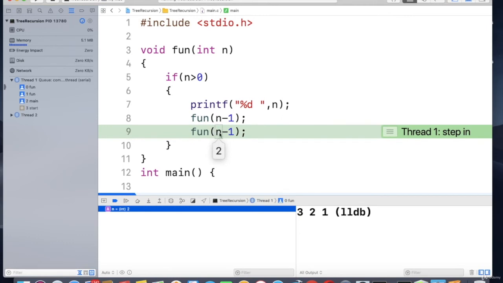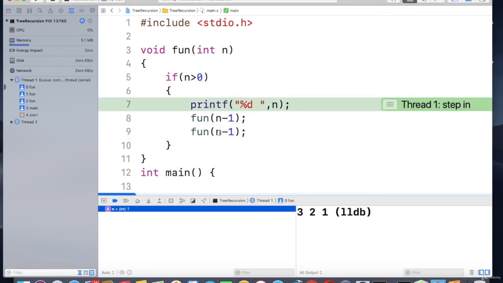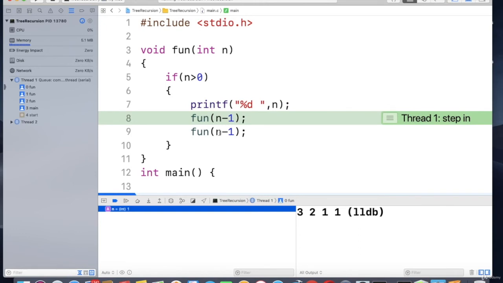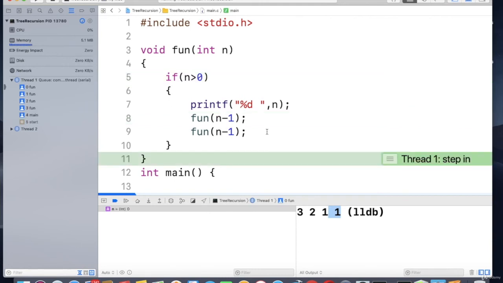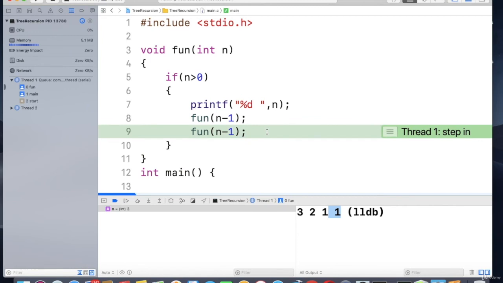N value is 2. Now for 1, 1 is printed once again. So here we got the output. Then for 0, again 0, 2 calls are over. Now back to 2 and back to 3. Now for 3, when the n value was 3, this first call has finished. Now the second call will be done. So it will be 3 minus 1, 2. So same thing, just how we got 2, 1, 1, same way we get 2, 1, 1.